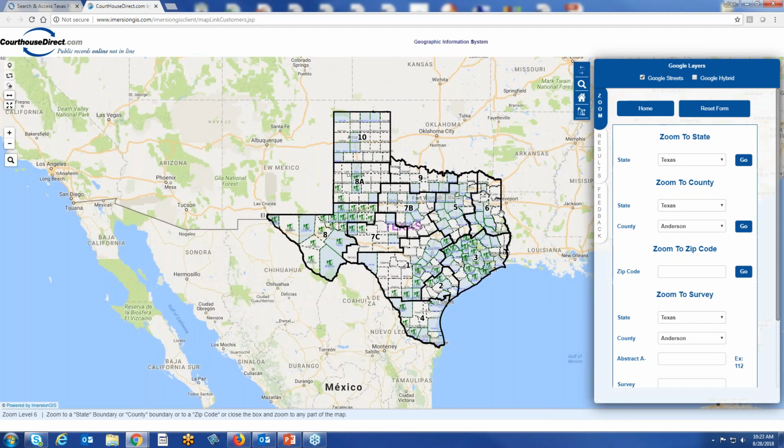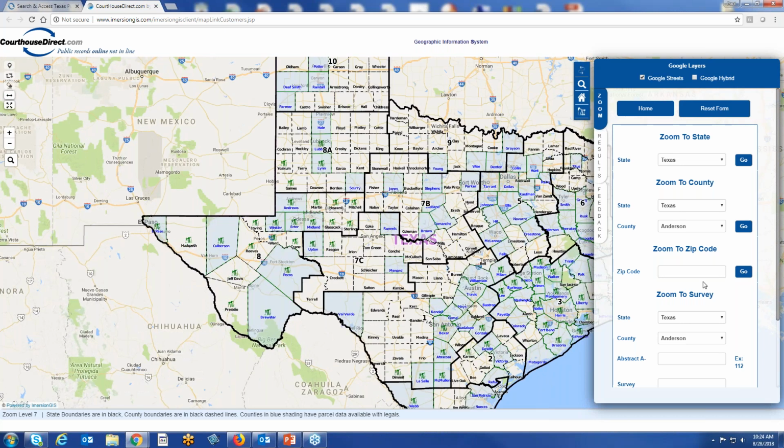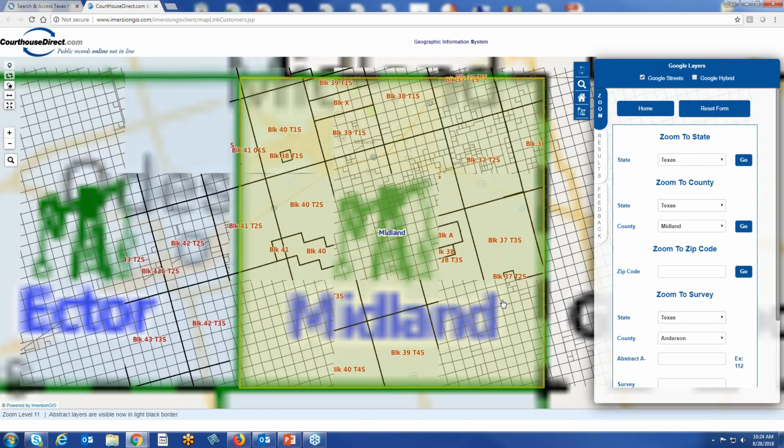And again, as I mentioned, it defaults to Texas, and you'll see all the oil wells and all of that there. But if we look along the right-hand side, you can see how you can zoom to the state, or you can zoom to the state and county. So in this case, let's go ahead and go down to Midland County. Midland, let's drill there.